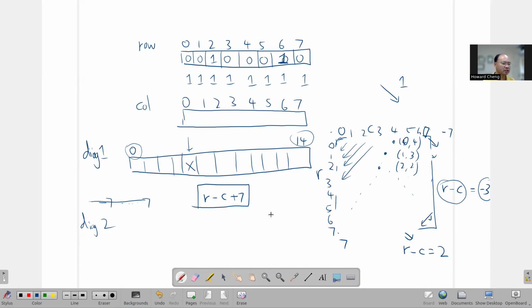And you realize that this time, R plus C is constant along the diagonal. And R plus C is always between 0 and 14, because the smallest they can be is zeros, and the biggest they can be is 7 plus 7, which is 14. So you take the coordinates of a queen, add the row and column, and that will tell you which diagonal you're on. And again, we can use this array to make sure that no diagonal has more than 1. Some diagonals can have 0. And that would be an easy check.